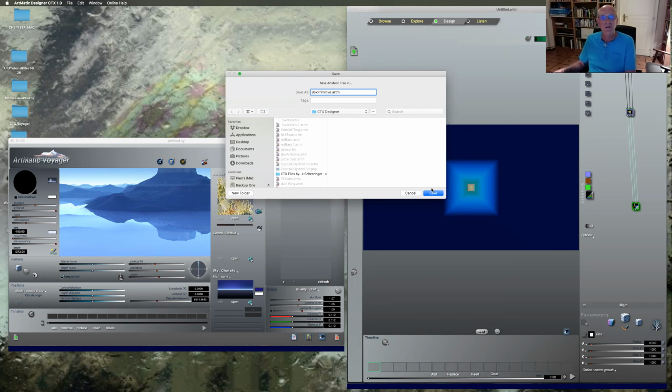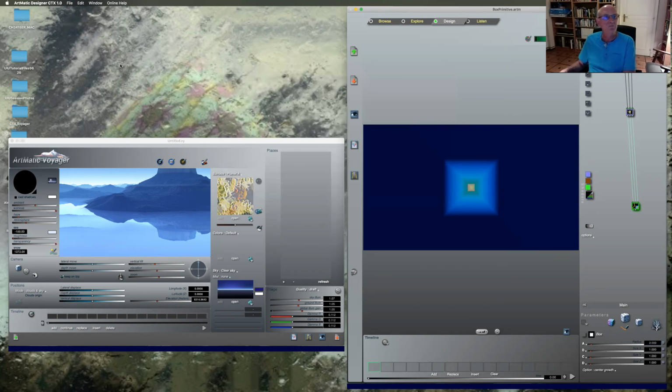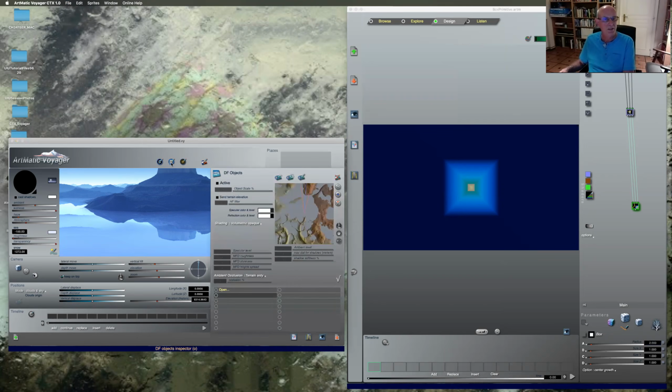And we'll save it in Designer. Okay, let's replace it. Now, let's bring this file into Voyager so we can start to get our work done. So in Voyager, you're going to come up to the menu and click, oh no, I'm sorry, we're going to do this. We're going to go here to the Object Inspector and click on this.